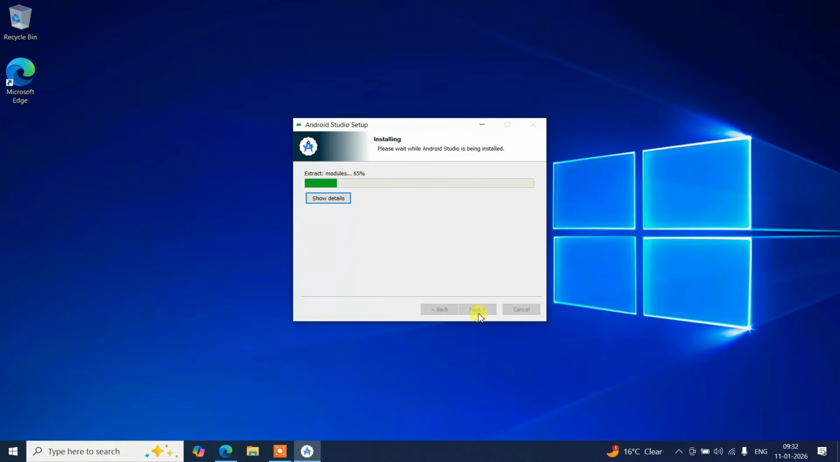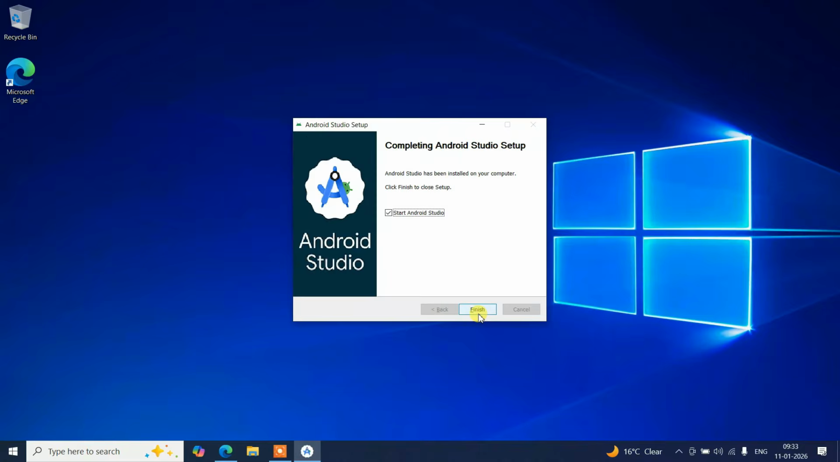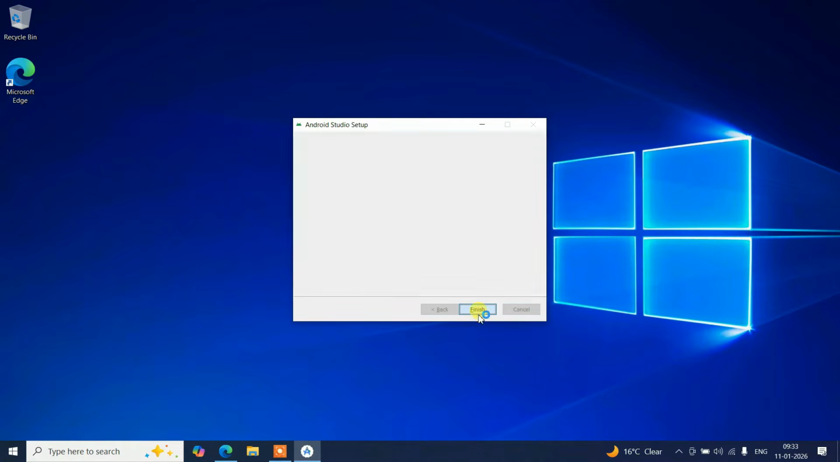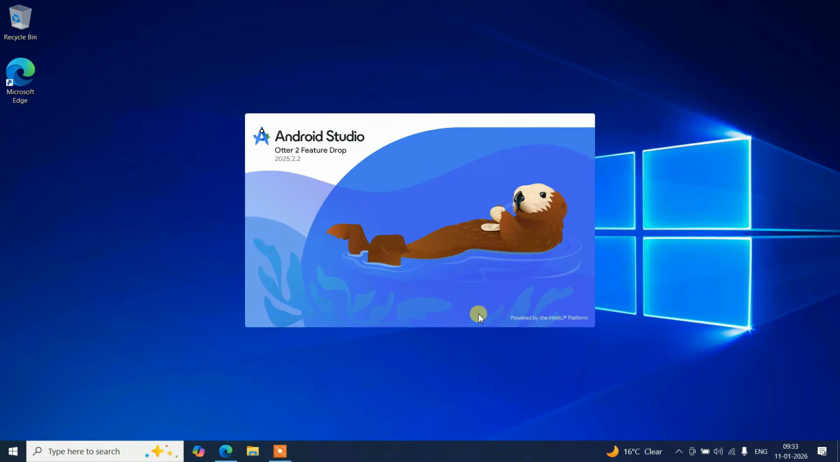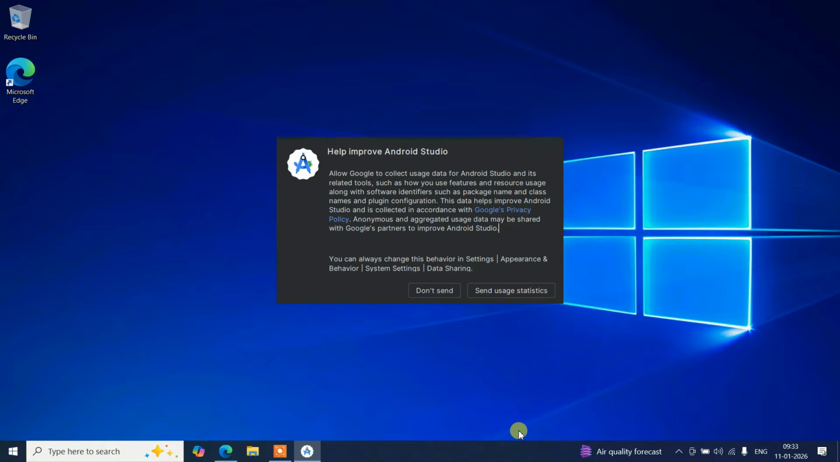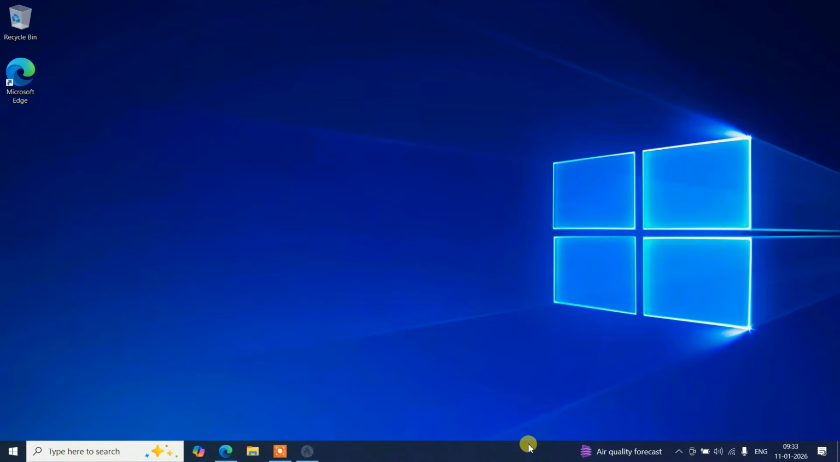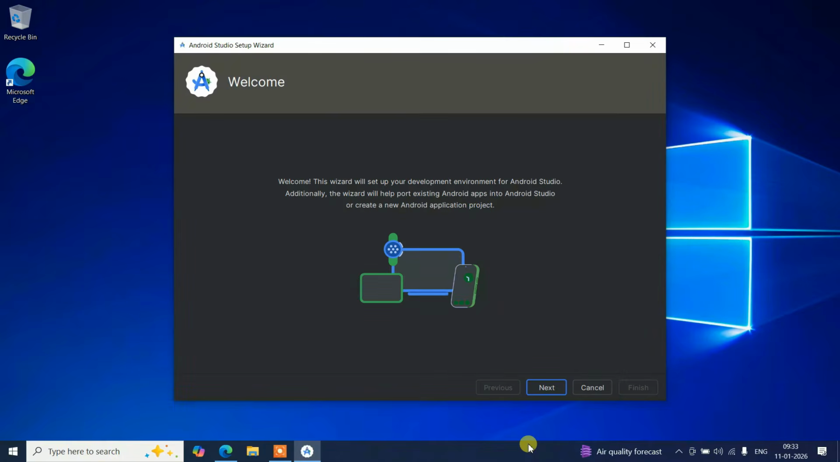That's going to immediately start installing our Android Studio. And there you go, you can see it is installed. Click on next, and let's click on finish. That's going to start our Android Studio. So here is our Android Studio Iguana feature drop. Here you can simply click on send user statistics. That's only going to help them improve their product. And there you go. Welcome to Android Studio.